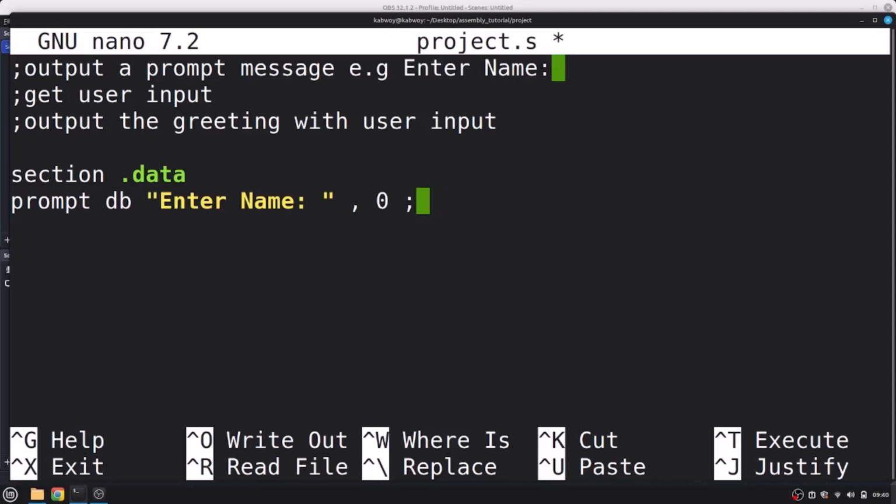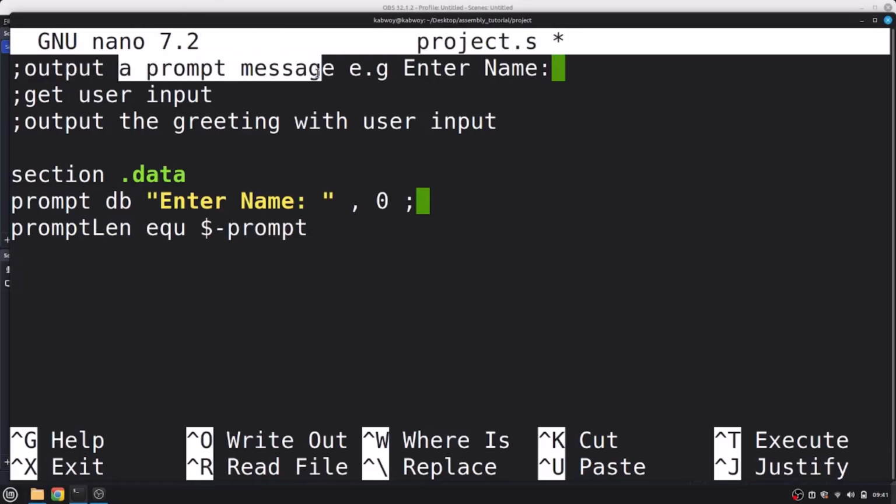Again, we have to calculate the length of our prompt. So I will name this prompt_len. Then we use EQU. Remember this trick to calculate the length of a string: the name, then the $ symbol, followed by a dash, followed by the thing that we want to calculate the length of, which is the prompt. With that, let us try to output the message.